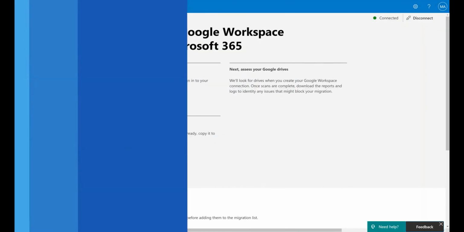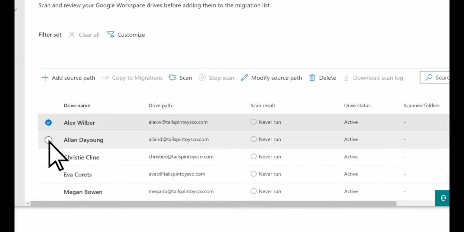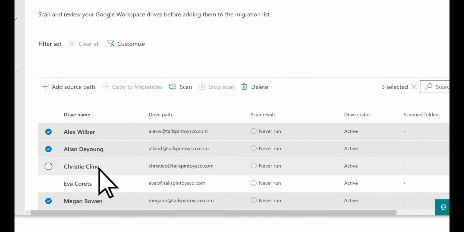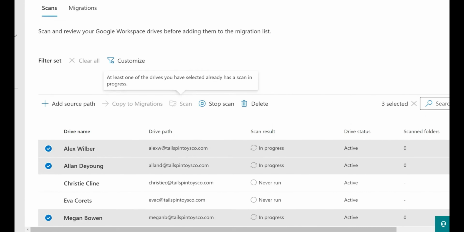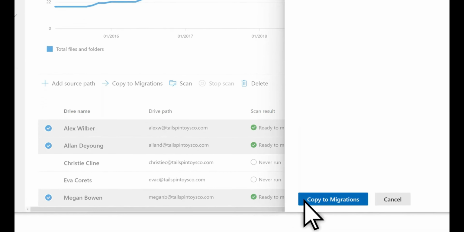Next, we will select the drives that will be migrated and scan them. Choose the Google drives you want to copy. Then select Scan to ensure their files can be safely migrated to Microsoft 365. Once all the drives have a scan result of Ready to Migrate, select Copy to Migration, and then Copy to Migration again.